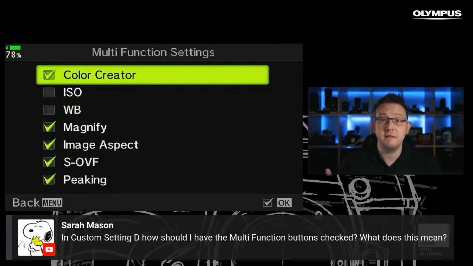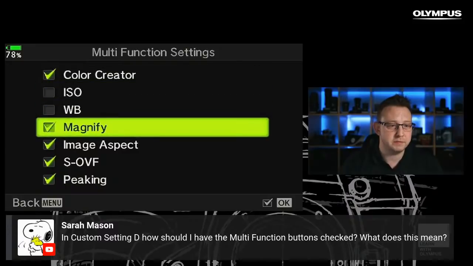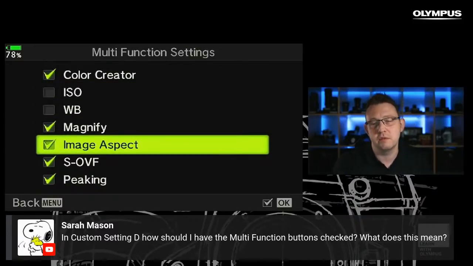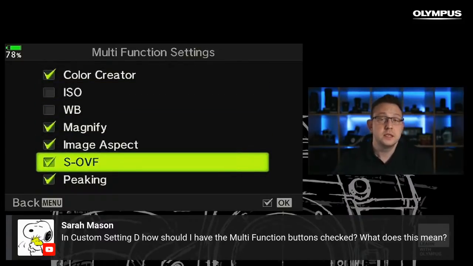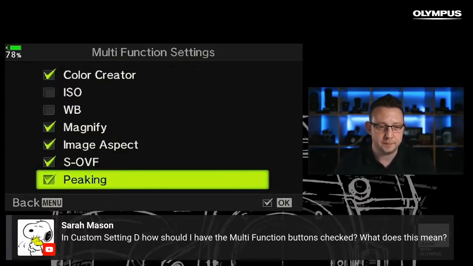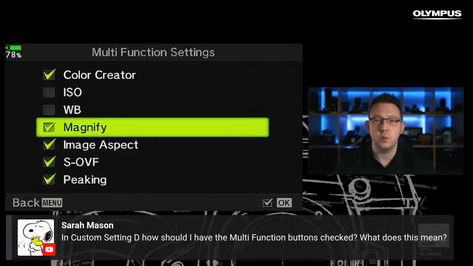And in here, you'll see various things are ticked: color creator, magnify, image aspect. That's whether you're shooting 4:3, 16:9, etc. Simulated optical viewfinder. That's a great one for shooting backlit subjects or peaking and things like that. Now, when they're ticked, that means that when you press and hold the assigned multifunction button, all of these options will pop up on the bottom, and you can click the dial across them to select the one that you want, and then release the multifunction button. Then the next press, a single press, not a hold, will activate that chosen feature or operation.